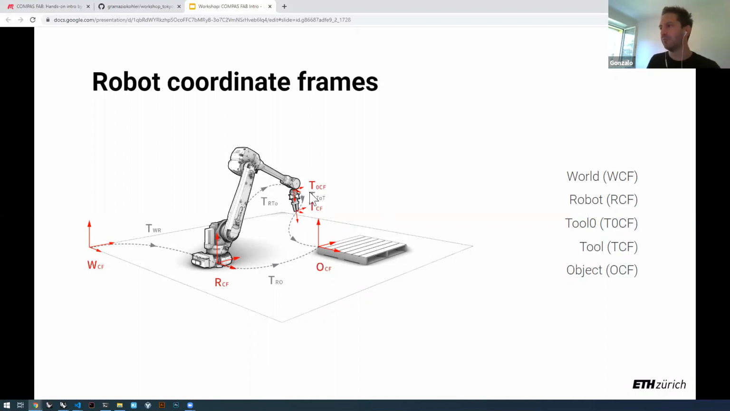And from there, you might have a transformation to the actual current tool, and eventually transformations from the robot coordinate frame to the object or the work object coordinate frame. You will see this, at least some of this, in particular WCF and RCF, mentioned in several functions in COMPAS.